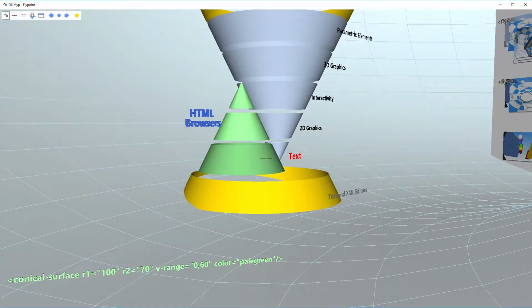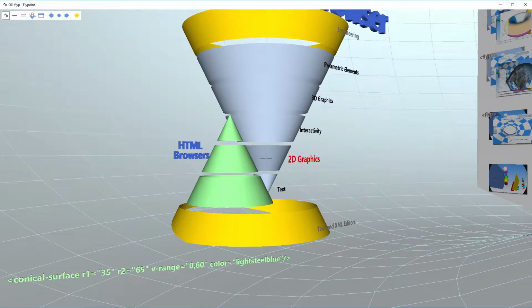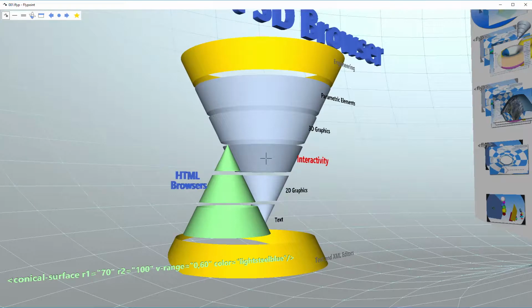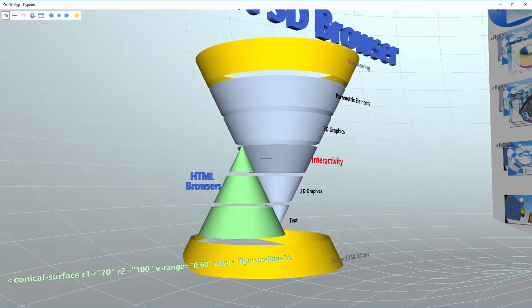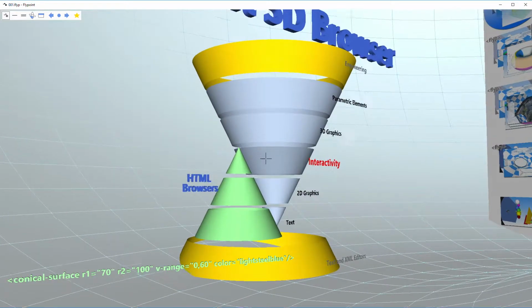In HTML, the main object is text, whereas in Flyp, text has a minimum priority. HTML browsers have recently started displaying graphics. We are also able to do it, but we give the designer much more possibilities in 2D than HTML5. In Flypoint 3D browser, interactivity plays a very big role, and it's comparable to the role played by text in ordinary HTML browsers. Look, all our objects are alive, and for this it's not necessary to program.